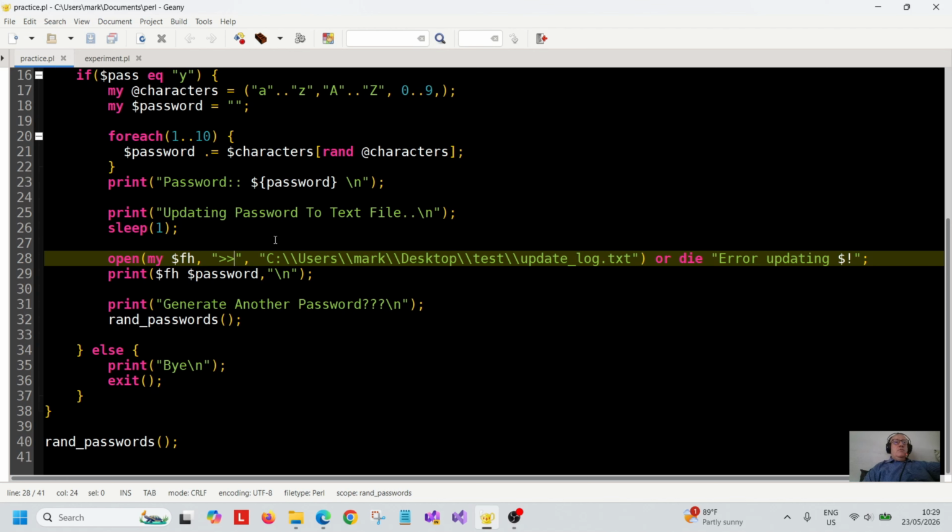So what we do is we tell it where we want to create this text file, which is called update log.txt. We want to create it on my desktop, and this is my desktop in Windows, and this is the path to my desktop. So it's the users mark desktop test. That's the folder it's in, and we're going to create the update log.txt in there. And if something goes wrong with this, we use the generic error handler called or die, and we just throw out an error message like error updating there.